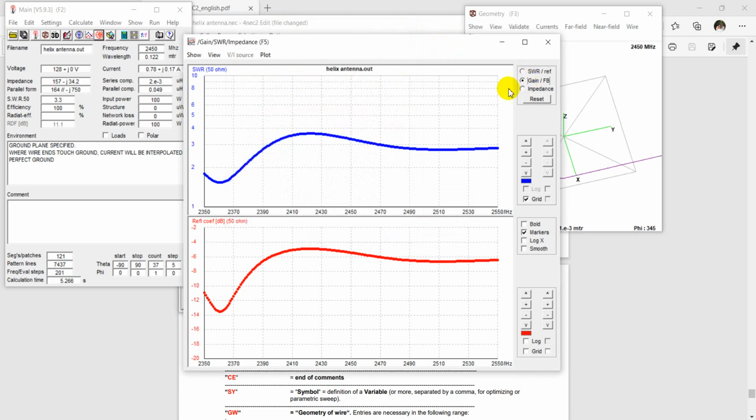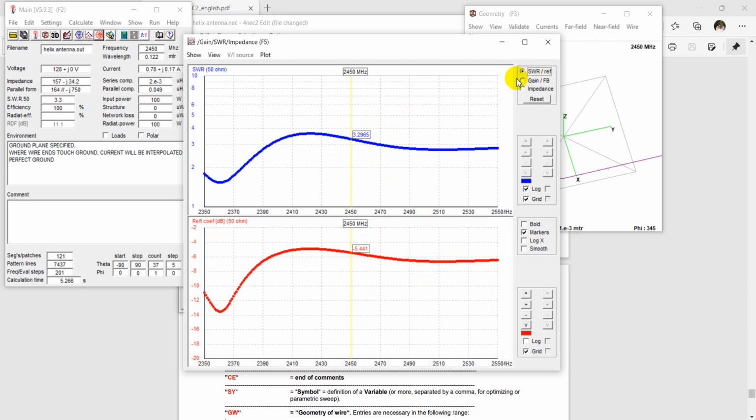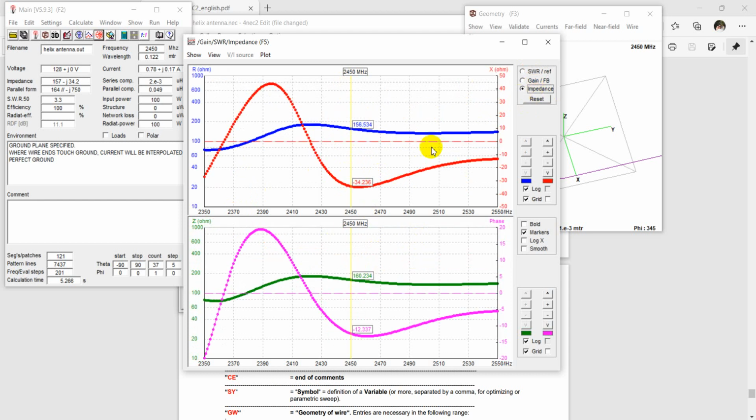This type you can see here, the gain is minus 22.4616, which is changed from the 1600 megahertz, and the SWR is also changed, and the reflection coefficient is already changed. And finally when we see the reactance and impedance matching curve, the blue line is for resistance and the red line is for reactance.